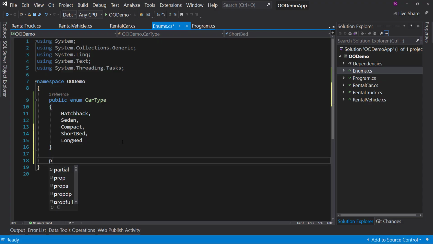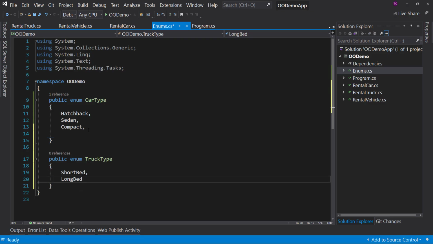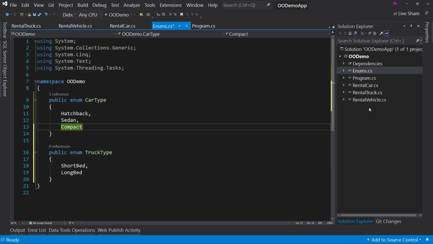So now what we need to do is we need to have a public enum truck type. That shift enter is not working for enums, evidently. So the shift enter at the end of any type that needs a curly brace should add the curly braces and put your cursor inside of it. It works for classes, namespaces, methods, but evidently not for enums. I'm going to actually turn that in as a possible bug. But these two would come down here. Okay, so now we have car type and we have truck type.